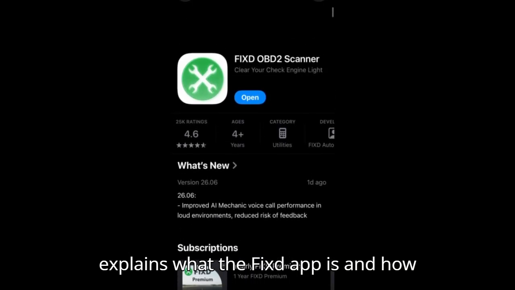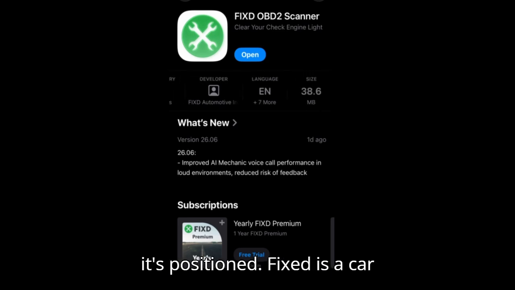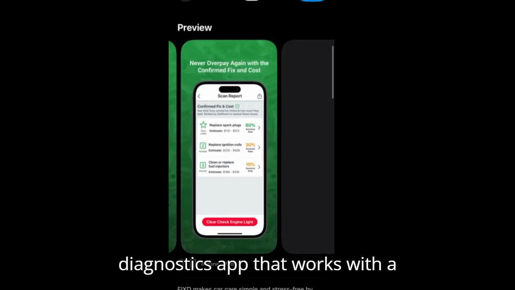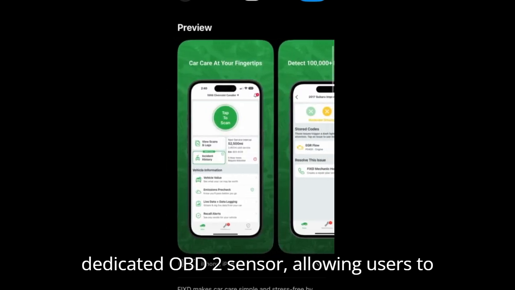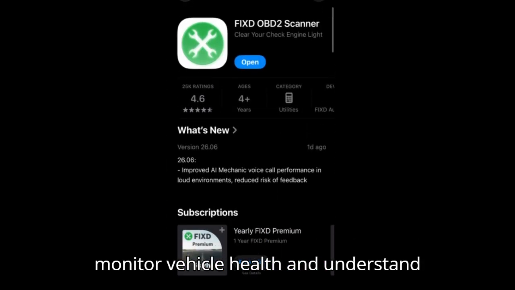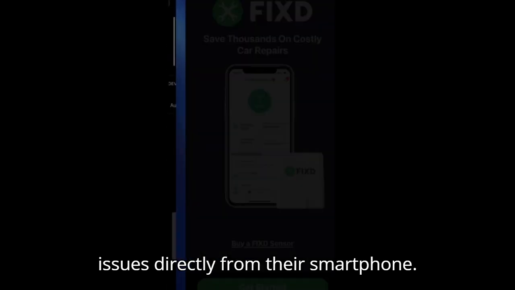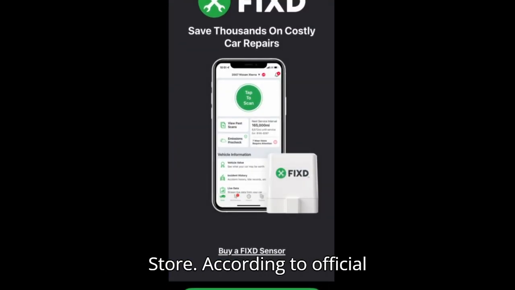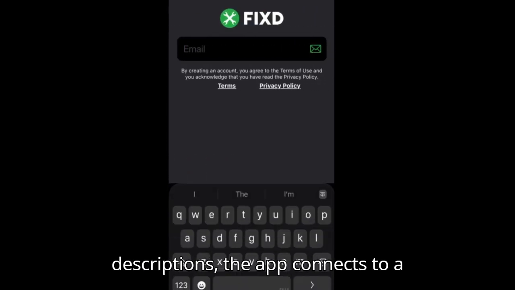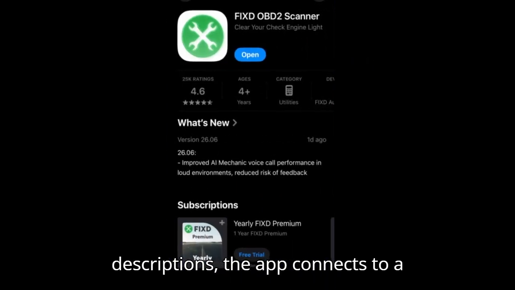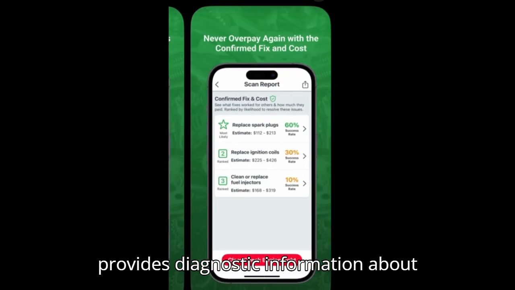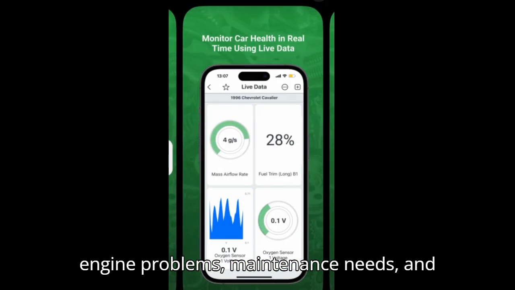This video explains what the FIXD app is and how it's positioned. FIXD is a car diagnostics app that works with a dedicated OBD2 sensor, allowing users to monitor vehicle health and understand issues directly from their smartphone, based on official FIXD sources and App Store listings. According to official descriptions, the app connects to a vehicle through the FIXD sensor and provides diagnostic information about engine problems, maintenance needs, and system status.